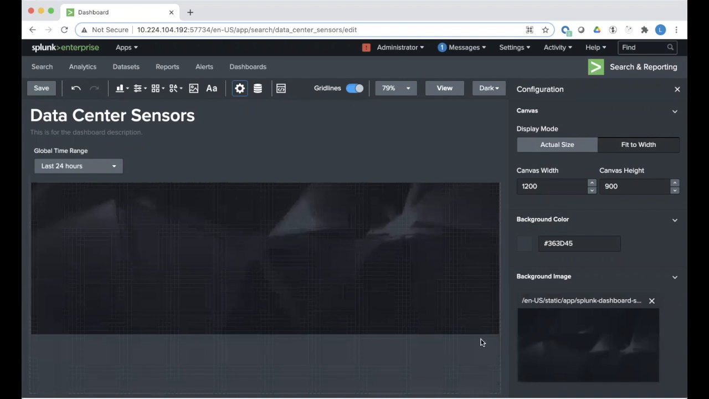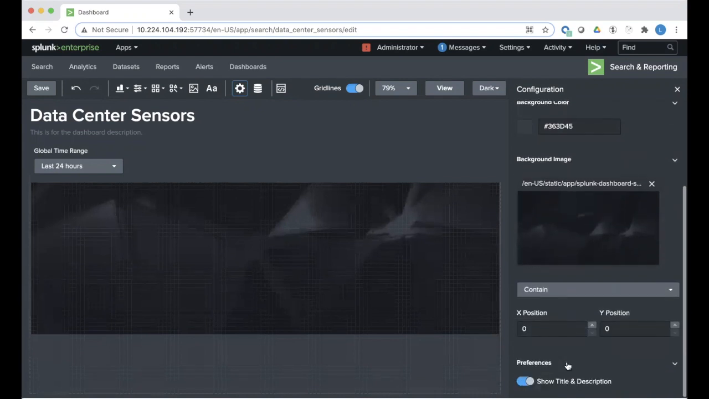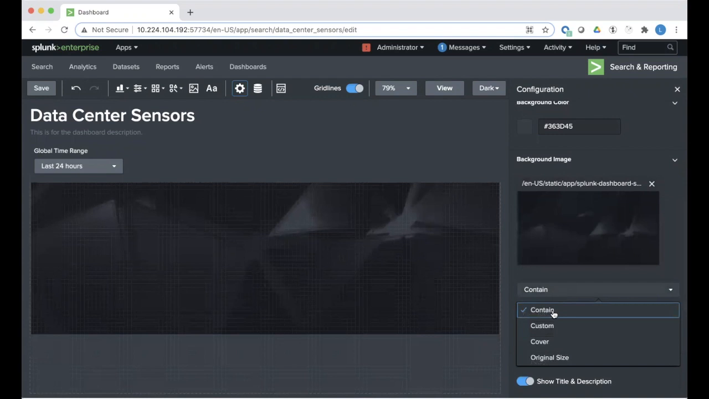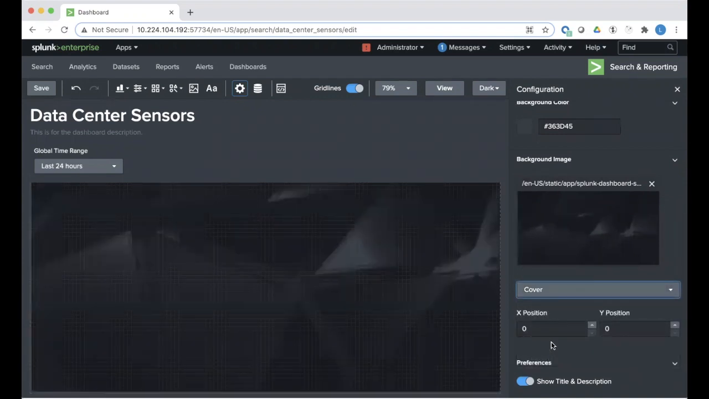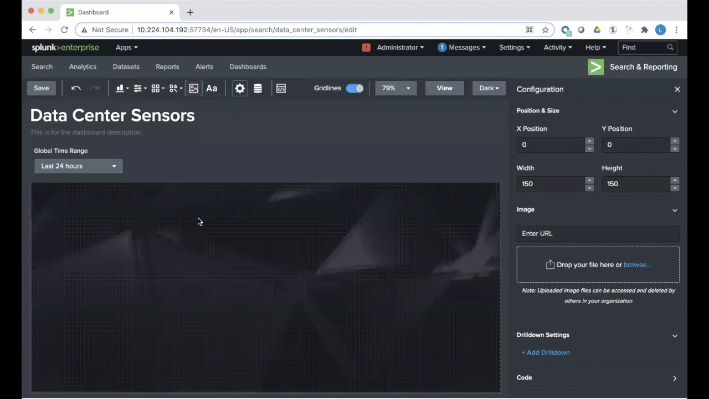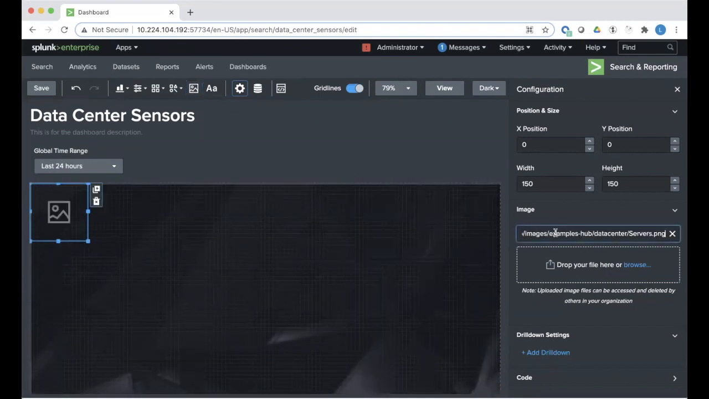Now there's some space at the bottom of the canvas that isn't covered by the background image, and we can change that easily by changing the image setting to cover. Next, we'll add an image that represents the server room that we want to monitor. We'll move it to the bottom left corner, and then we're going to resize it so it takes up a good portion of the dashboard.